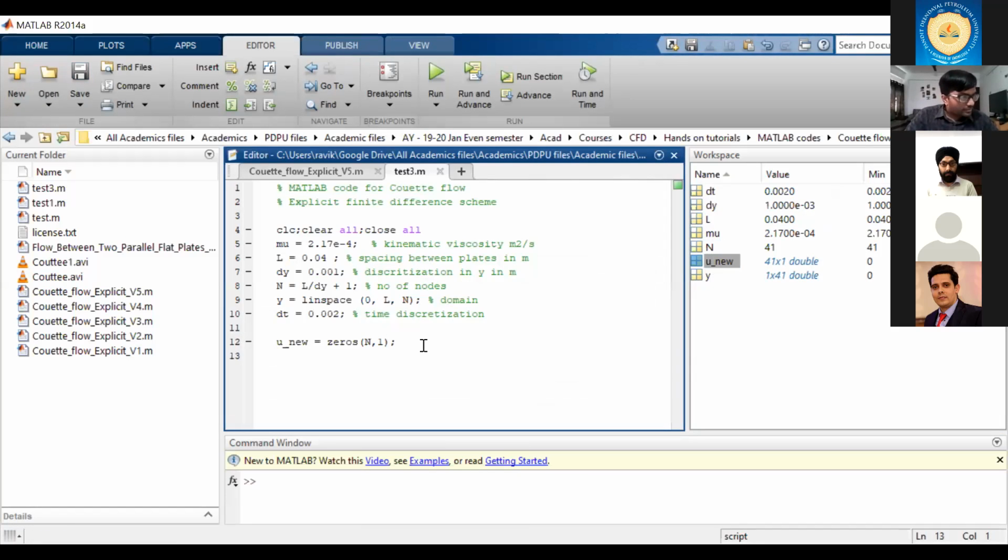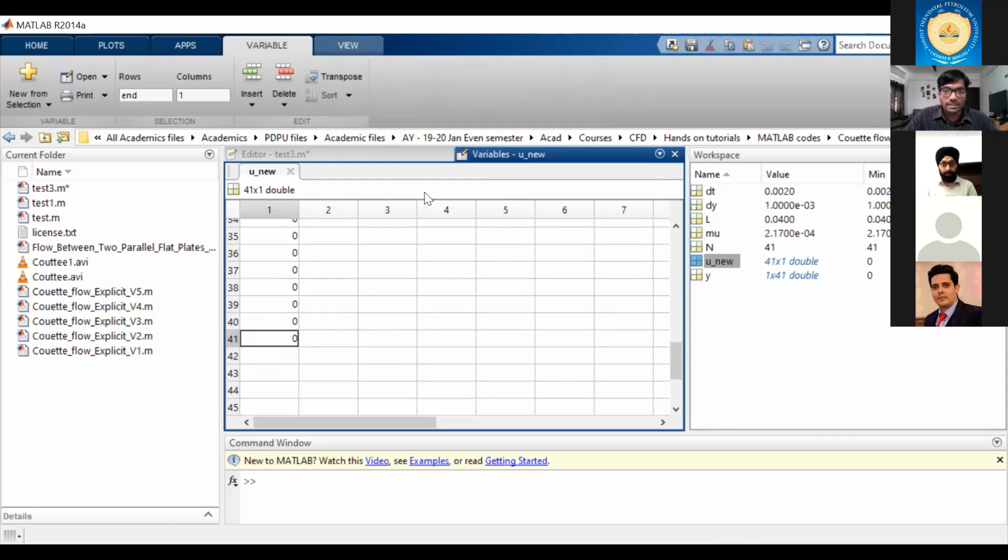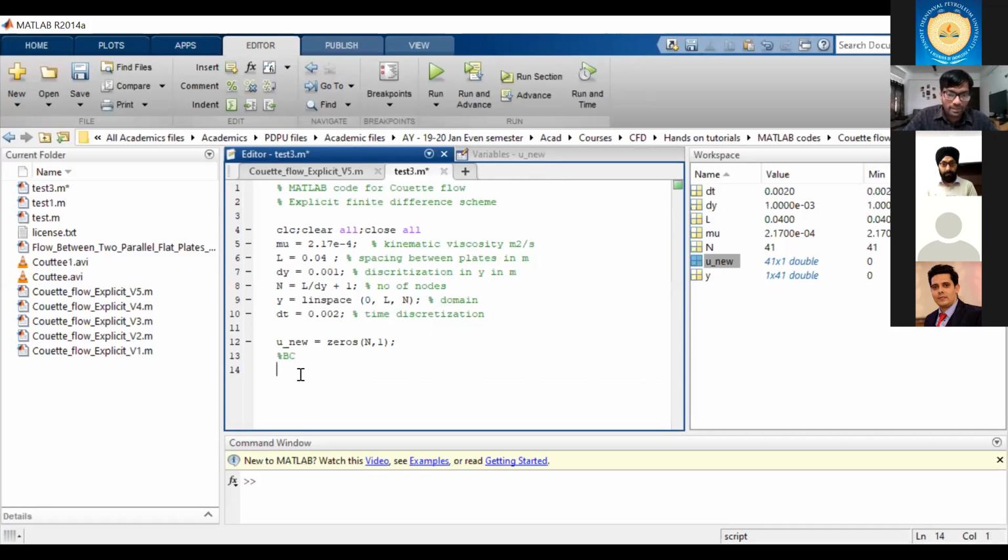Okay, next thing is to write the boundary conditions. Boundary conditions, I will write it here. So boundary conditions means the top plate. So this particular u new, the bottom plate, sorry, will have the first index. So this will have the u velocity, and the last node will have 0 velocity. That should be fixed, so that I'm going to define now.